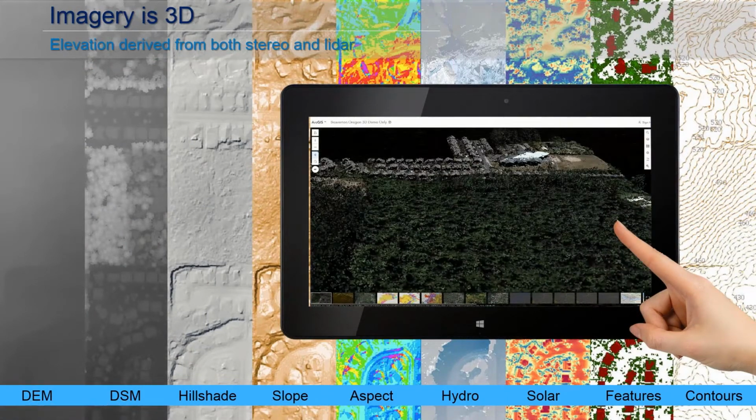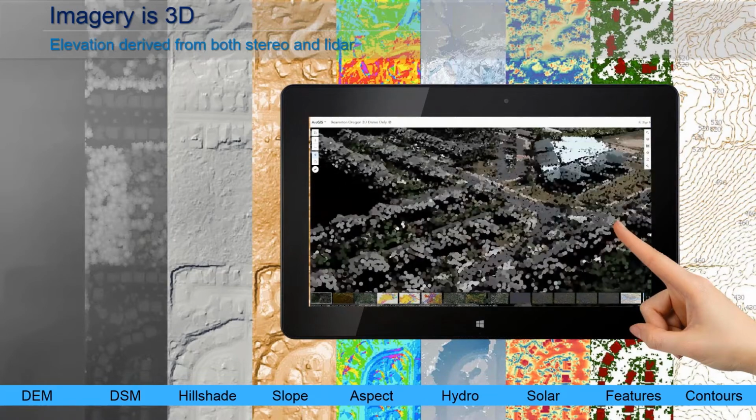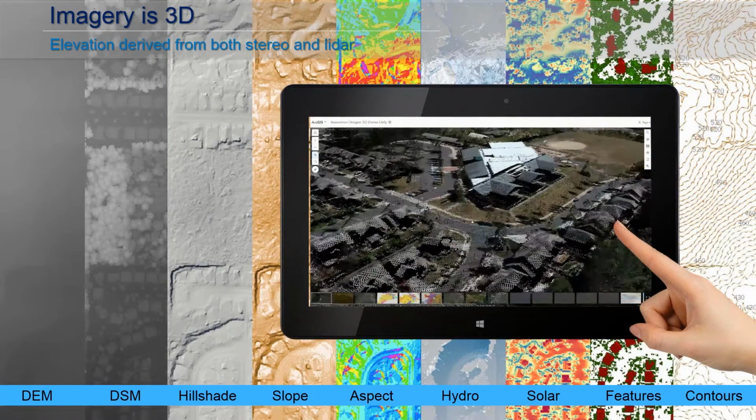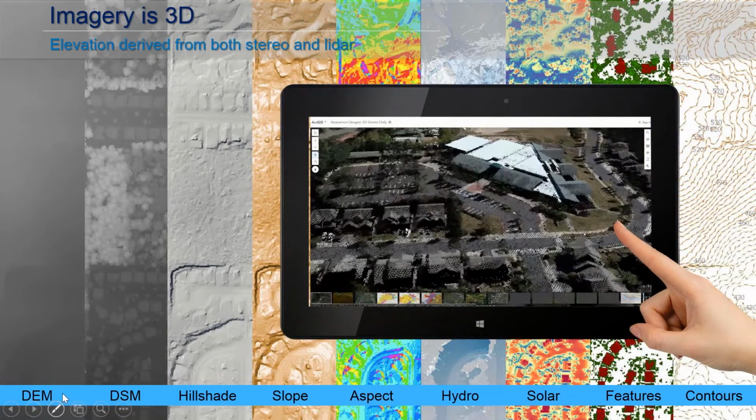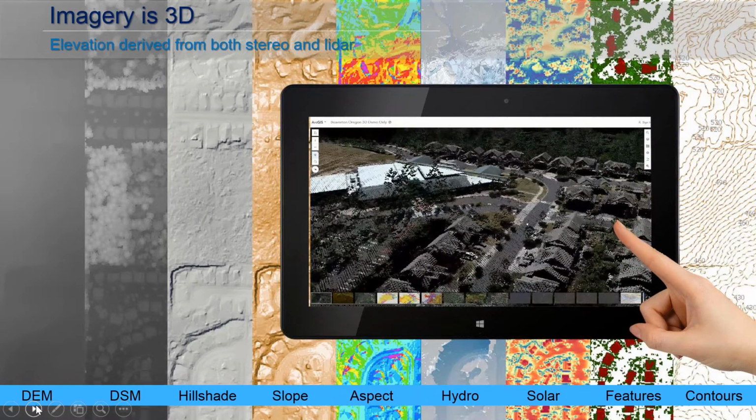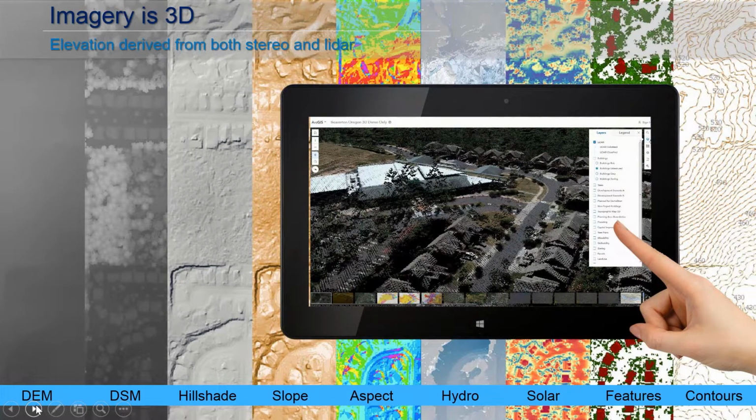Imagery is also capable of now moving out of the 2 dimensions and into the 3rd dimension, and sometimes even the 4th dimension. 3D is generally derived from LiDAR and other kinds of inputs, and allows you to produce things like contours, hillshades, slope, aspect, conducting hydrologic analysis, perhaps some flooding types of applications, and solar applications.